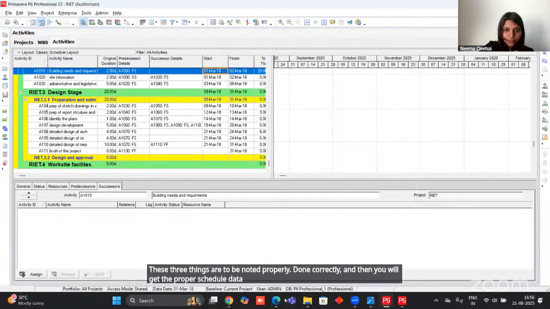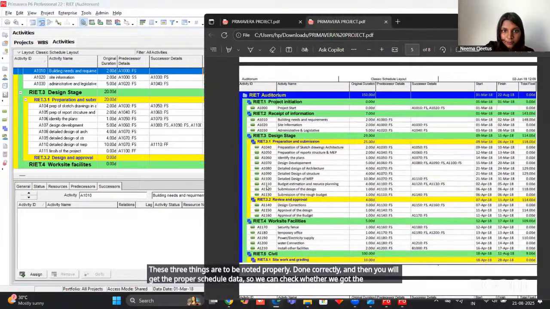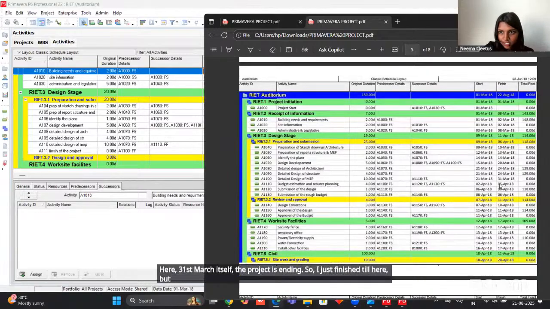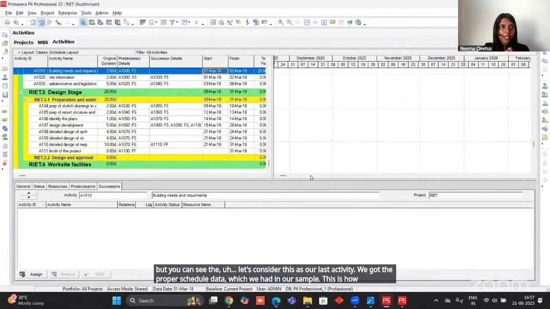So we can check whether we got the data. You can see here 31st March itself, the project is ending. So I just finished till here, but let's consider this is our last activity. We got the proper schedule data, which we had in a sample. This is how you schedule in Primavera.